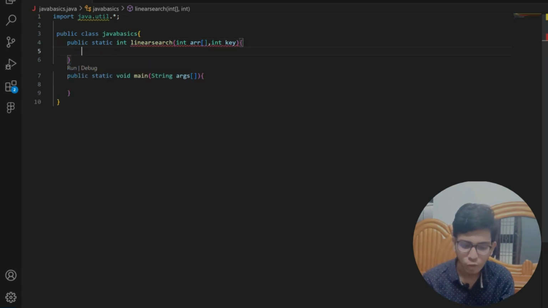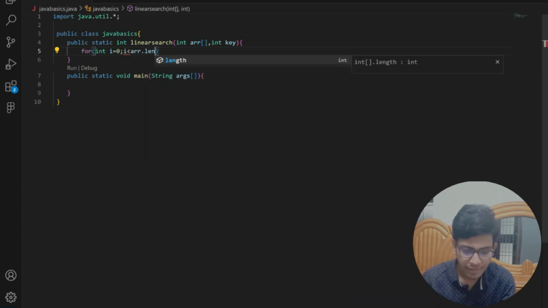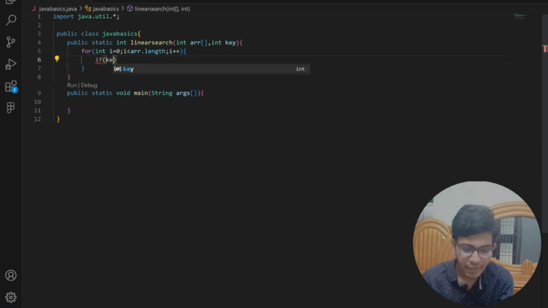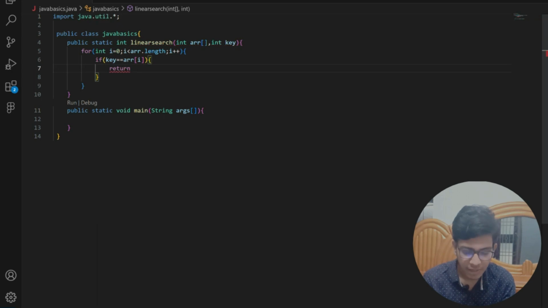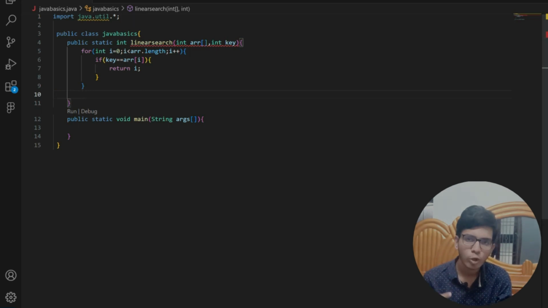In this, I am going to run a loop, int i equals 0, i less than arr dot length, and i plus plus. In this, I am checking if my key is equal to arr of i. If it is equal, then return that particular index, that is i. Else next iteration. And finally, if my loop is completed and I haven't got the index of the provided key, then it simply means that the element is not present in my array. So if the element is not present, then return -1.